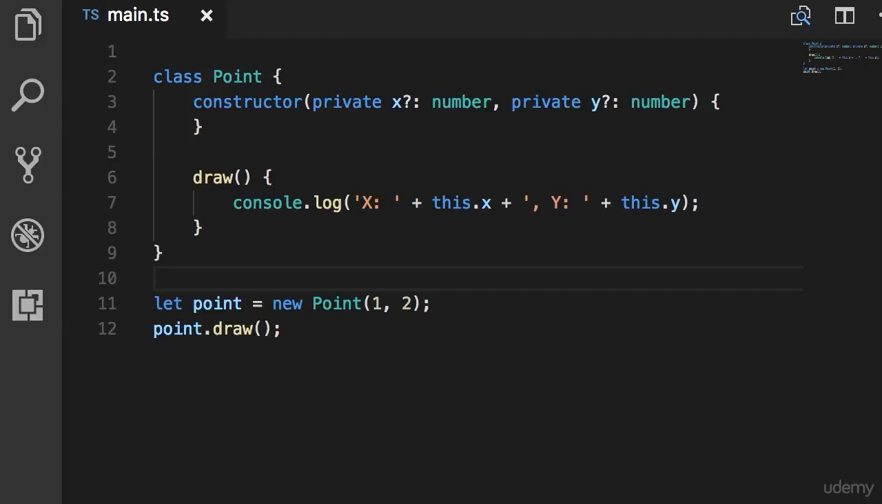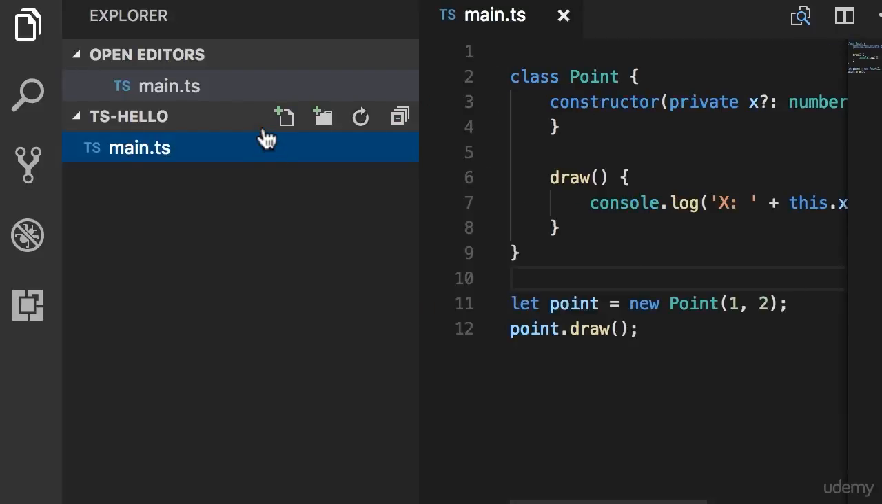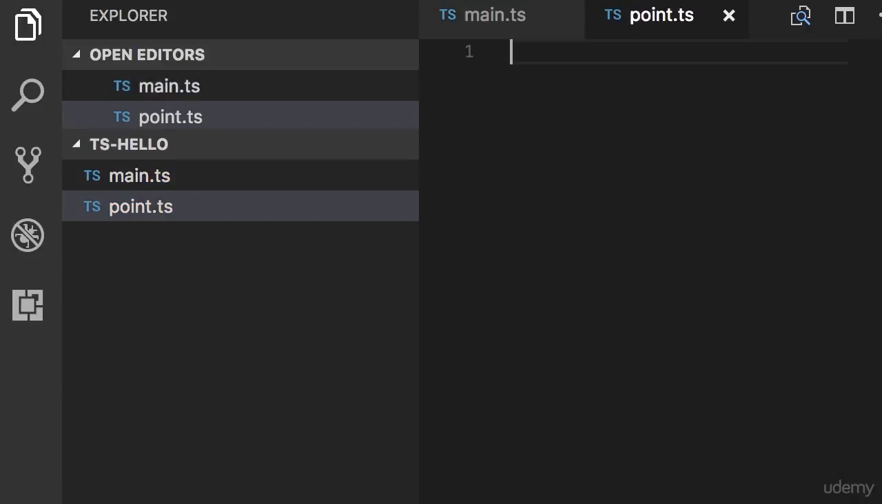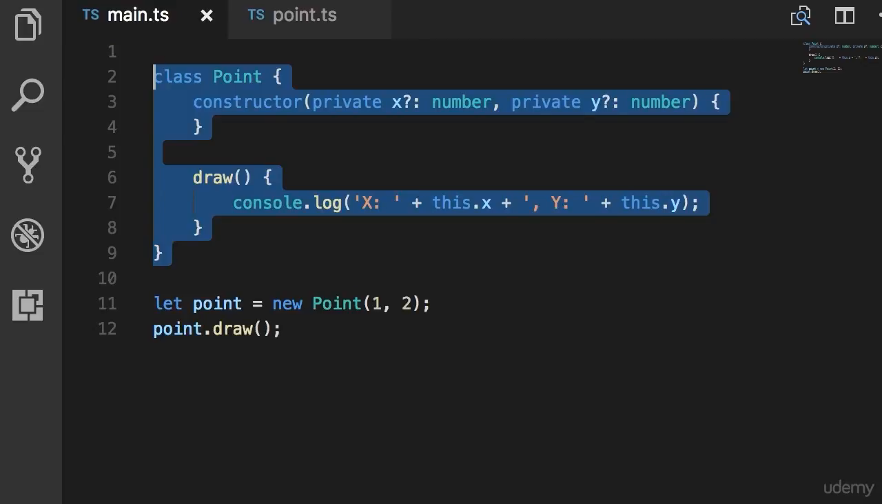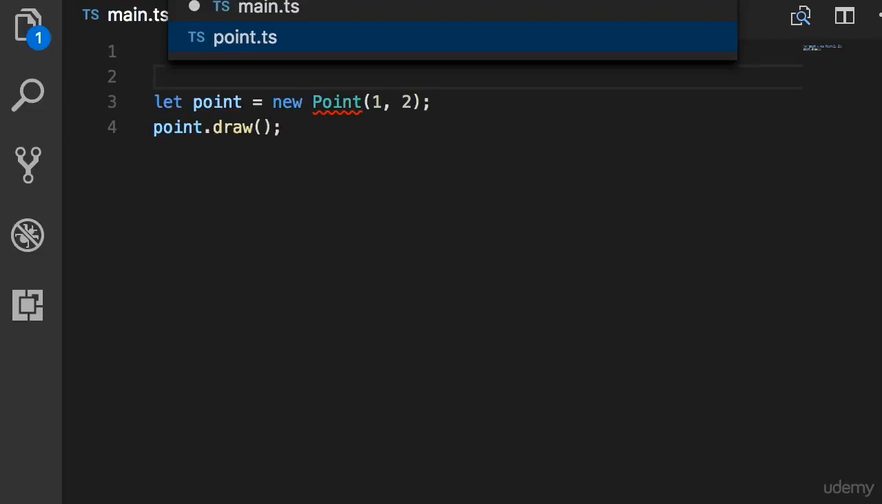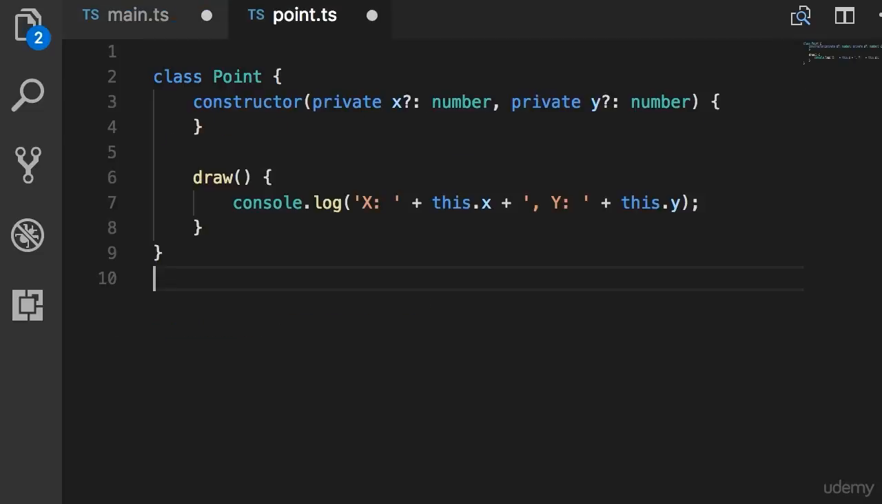Now, this is a very simple program with only one file, but the real world application consists of tens or hundreds of files. We don't want to write all the code in one file like main.ts. So ideally, I want to move the definition of this point class somewhere else in a file like point.ts. So here in this project, I'm going to add a new file, point.ts. Now back in main.ts, I'm going to select all this code, cut it, and move it to point.ts.